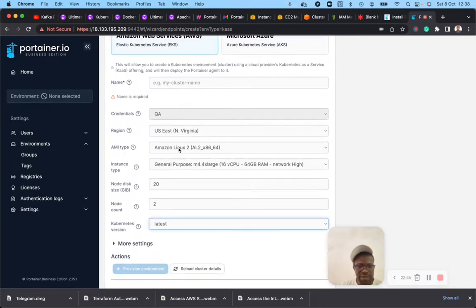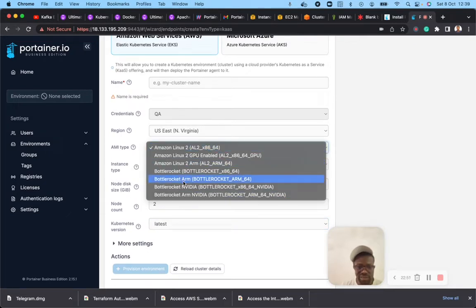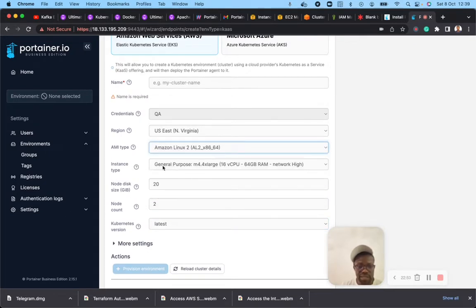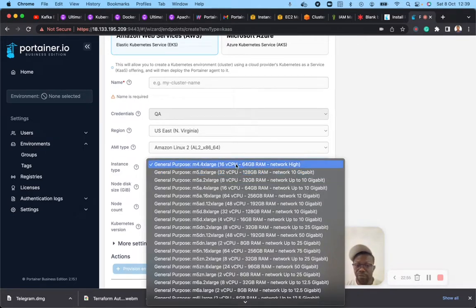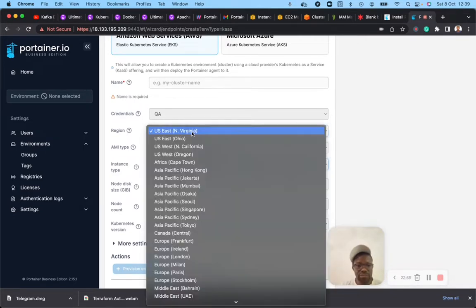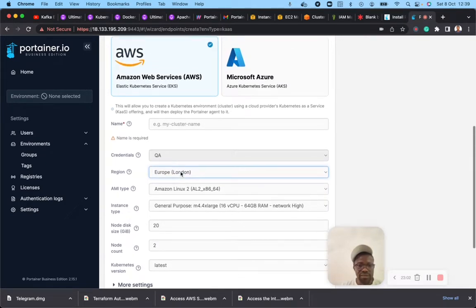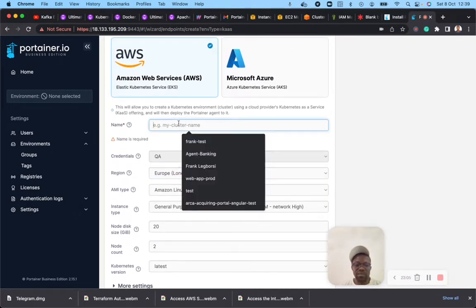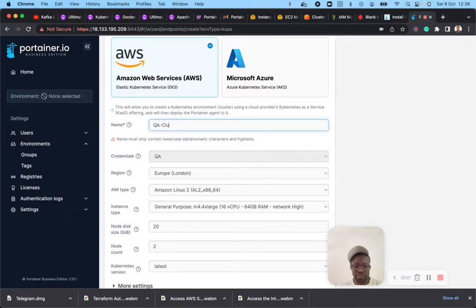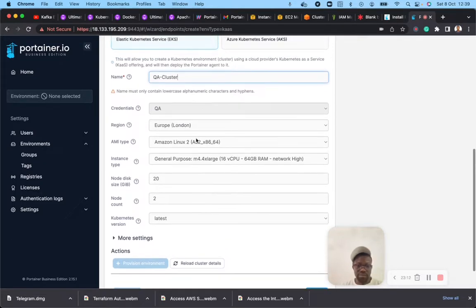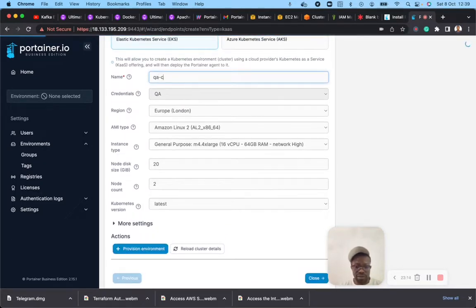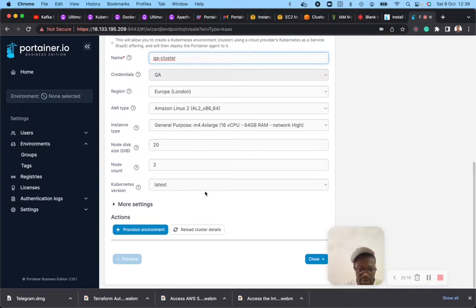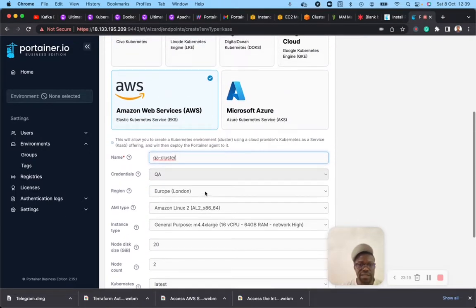Then AMI type is Amazon Linux; you can always change it. Then instance type is this M4 4xlarge. Then the region is London region, this is my London region. The cluster name is QA cluster, in small letters, please. Once everything is set, that's it.